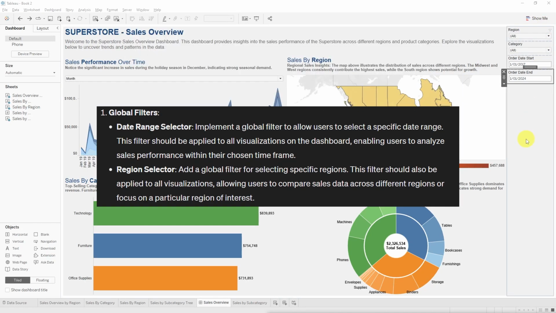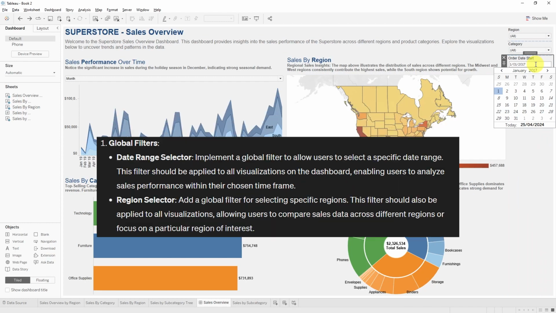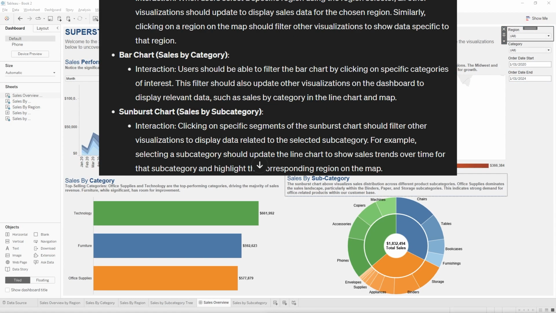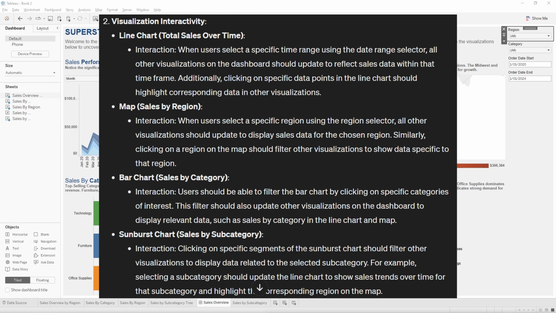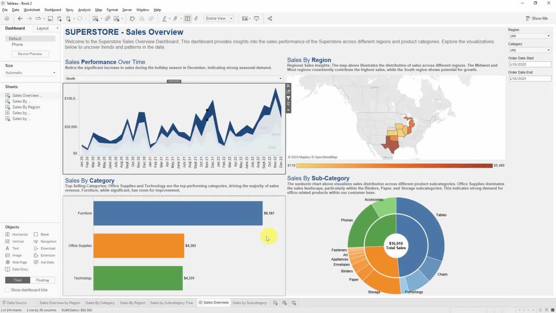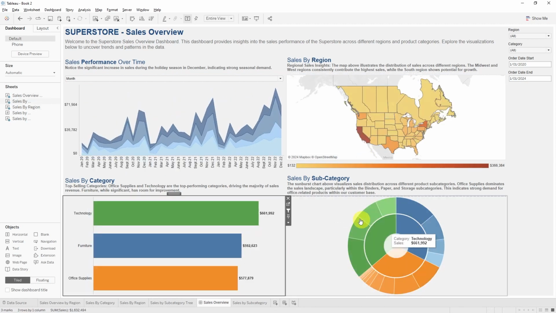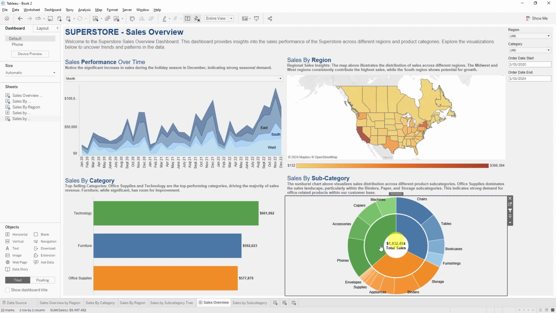So it's asked for these global filters for the date range and the region. Well, the region is already there from before. The date range selector is probably pretty useful. So I've added 2 parameters for a start and end date and applied that to all the visualizations. If we read through all of its points about visualization interactivity, basically what it's saying is every single graph should act as a filter for every other graph. So I've implemented that accordingly. And as you can see, when we click on one graph, it will filter down the other graphs.